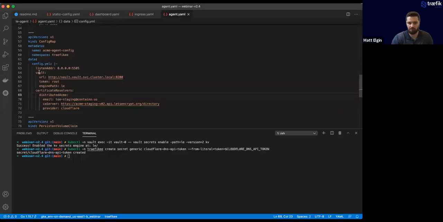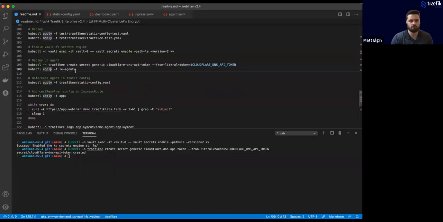So specifically, there's a vault section that is going to specify the location of that vault server, the authentication. In this case, we're just using dev mode, so we're using a root token, as well as that engine path that we just enabled as part of the setup. The second piece is that we are setting up the certificate resolver. So it's a distributed ACME resolver using the Traefik Enterprise email pointing at the staging server for Let's Encrypt so we don't run into any sort of rate limiting issue. So we can go ahead and deploy that.